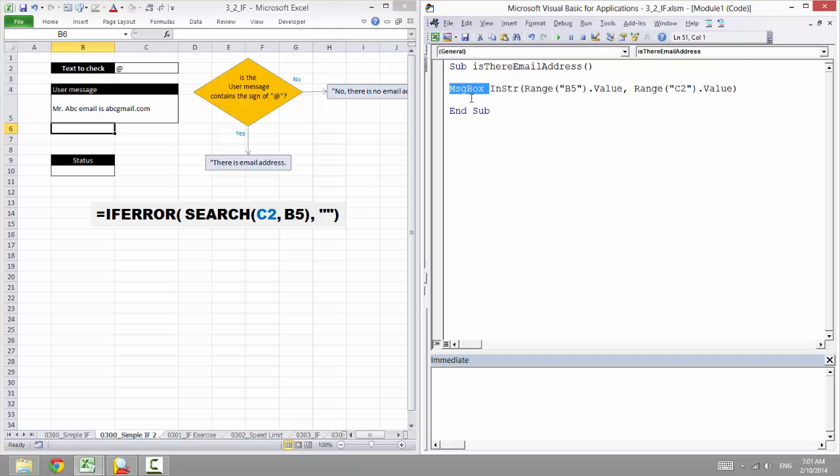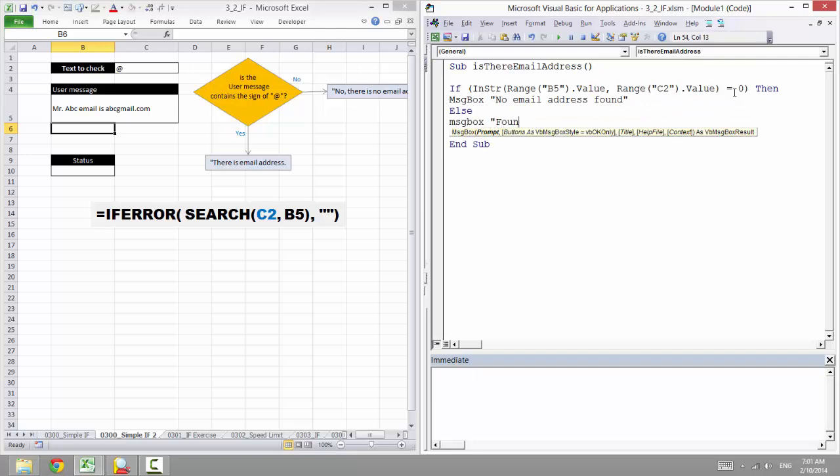So with that knowledge, we can do a check. If this is equal to 0, then the message box says no email address found, else message box found email address, and end if.